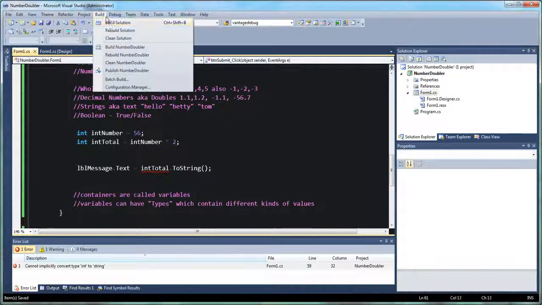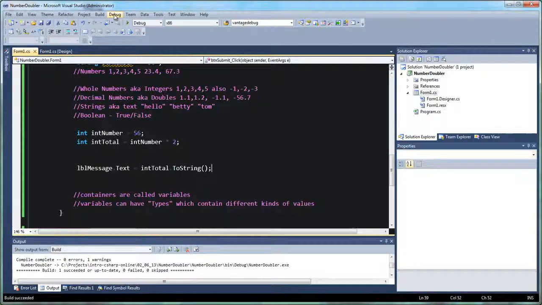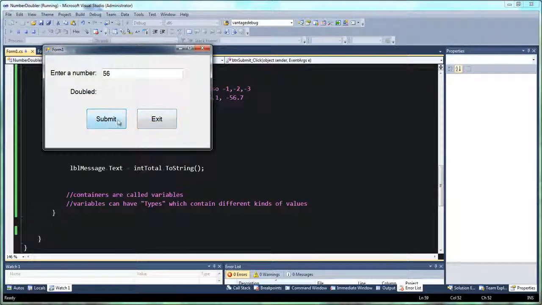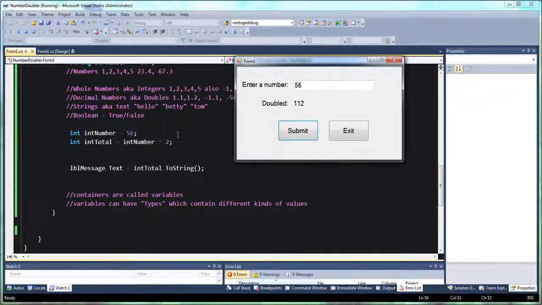And now, if I build, it will get rid of my error message. So let's run it and see what happens. Start debugging, and clicking, and there, sure enough, it doubles it to 112. So we can see that it really is doing some math for us. We have 56 here. We have intNumber times 2, which will double 56. It puts the value 112 inside this variable. And then lastly, we're taking our intTotal and using it to set the display on our label.